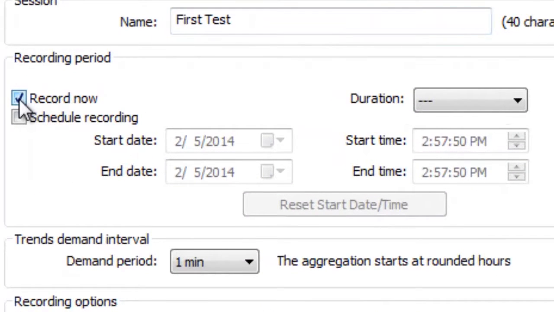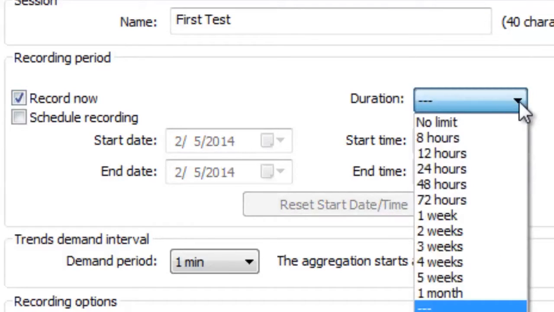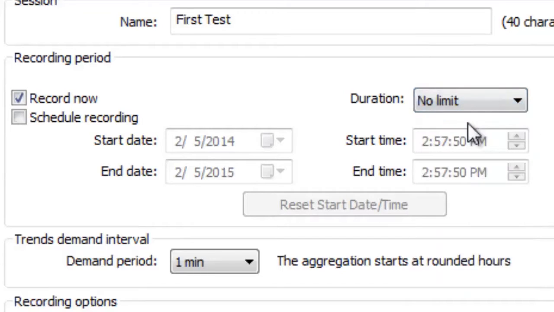You can set a recording immediately by clicking Record Now, or schedule a recording by choosing this option and then completing the 4 fields that define the start date and time and end date and time. If you select Record Now, you can specify the length of the recording through the Duration drop-down box. This presents a number of options from 8 hours up to 5 weeks. You can also choose No Limit, which results in the recording running until you manually stop it, either through the control panel or through the PEL instrument itself.